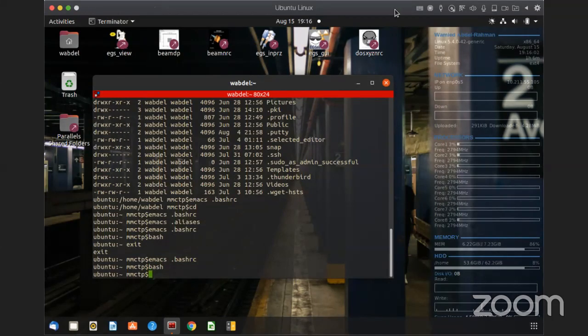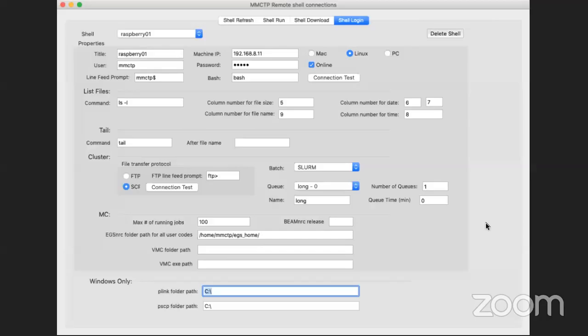So bash, now I get back the prompt with MMC, the username, and the dollar sign. So this is something required for MMCTP, just so that it knows when a task has finished. Okay, so this is what the line feed prompt is, just putting the username MMCTP dollar sign. Yeah, that's what this thing is.